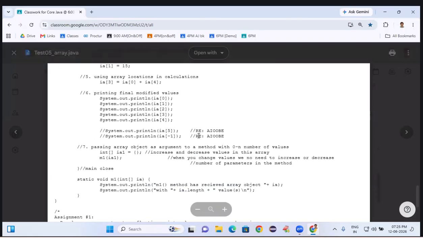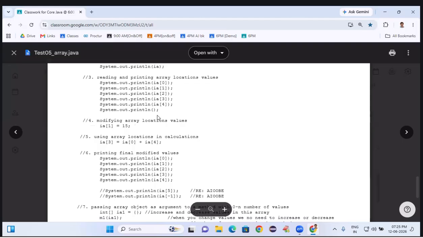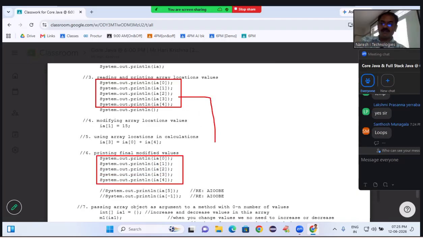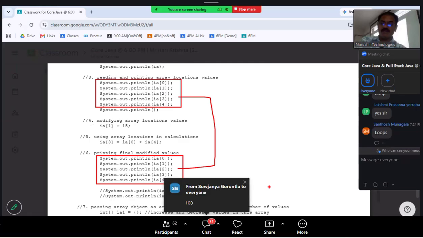What are the 2 approaches? First I need you to understand. First look at this question. Here there is code redundancy. What is that? The same logic I am writing repeatedly. If my array contains 100 locations, how many SOPLN lines do I have to write? 100. Every time you want to read and print, I have to repeat. Then tell me, does the program become lengthy and repeated or not?